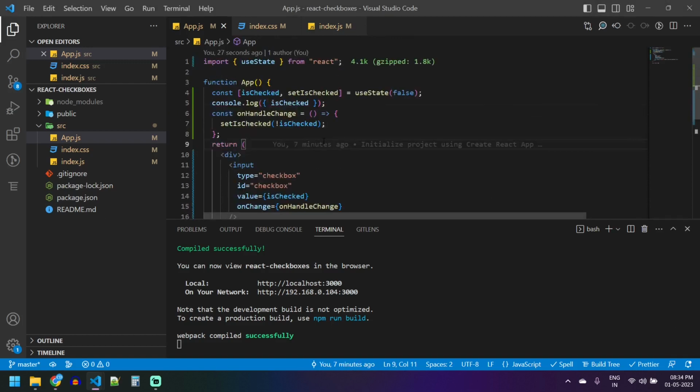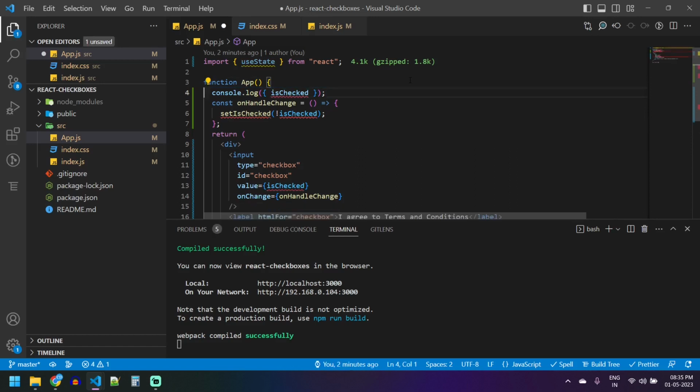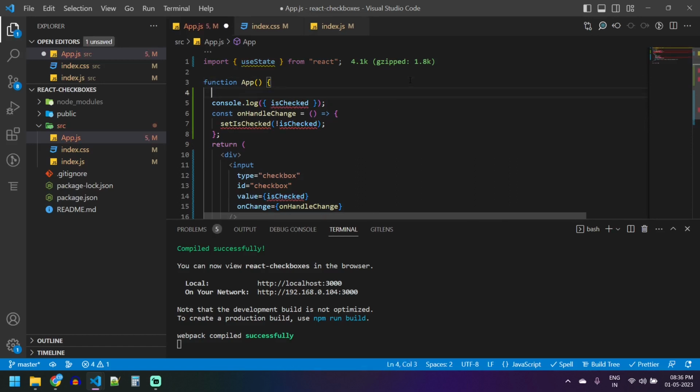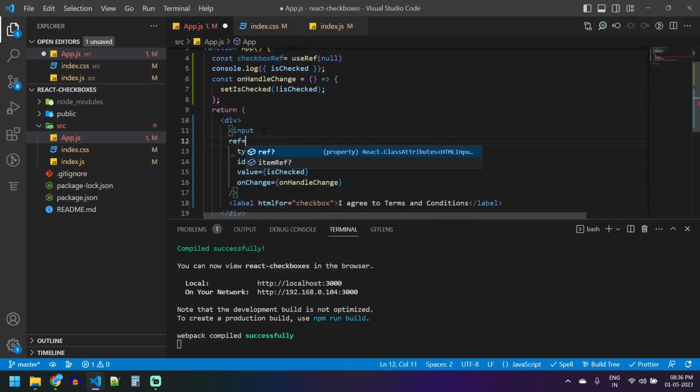The example you have seen here is a controlled way of handling inputs in React using useState. We can have an uncontrolled checkbox also. This will be handled using useRef. With useRef, we will not have the useState hook. Instead, we have the useRef hook. So I'll say checkboxRef is equal to useRef of null. Initially, it will not point to anything, and this ref we can give as a reference to the checkbox.